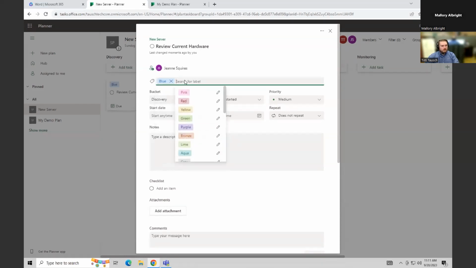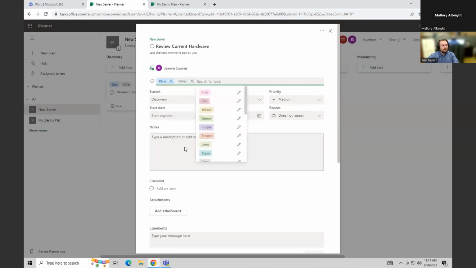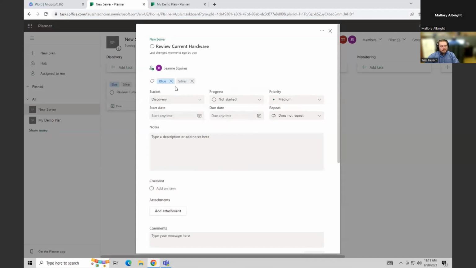And you can also add multiple labels. So maybe, for example, different teams have different colors, like your accounting team and your engineering team. So maybe accounting is blue and engineering is silver. So that's just for your internal organization purposes. That could help with that. Listed here, again, the bucket that this is under is the discovery one. So that's already filled out.